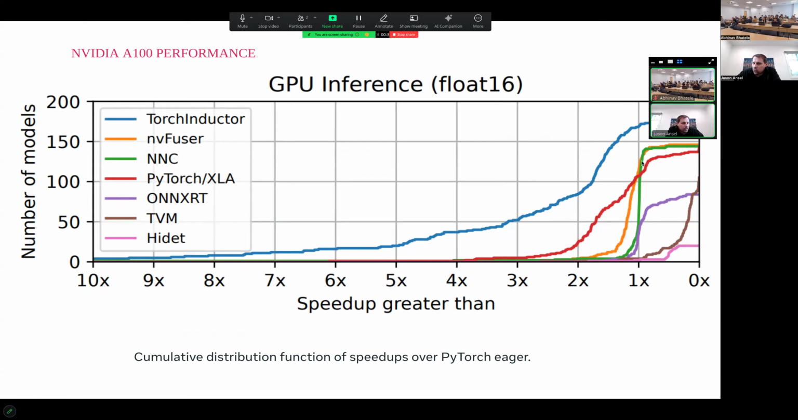And you can see how there's a long tail of models that get a pretty large speedup with Torch Inductor. While for some of the other compilers, a lot of the speedups are clustered more around 1x, and some compilers generate a lot of slowdowns, which pull down their averages.